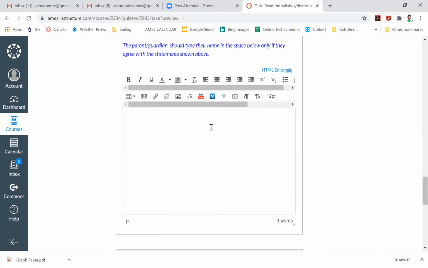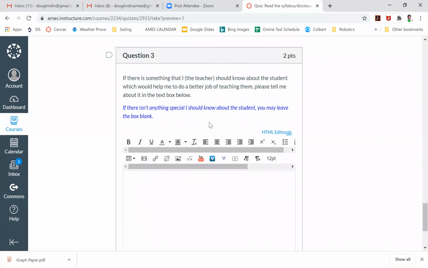Okay, so now there's one last section here. This is the section where I want you to type in if there's anything about you that I should know in order to help me do a better job of teaching you. Like maybe you're hard of hearing in one ear. And so if I were to sit you in this chair right here, your bad ear would be facing me. Whereas if I sit you over here, then I've got your good ear facing me.